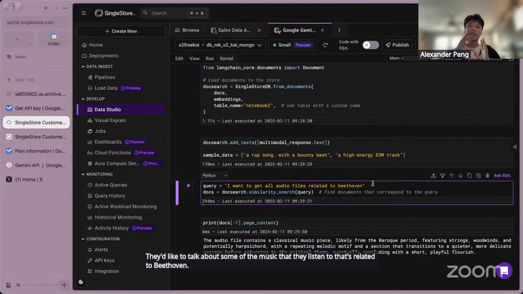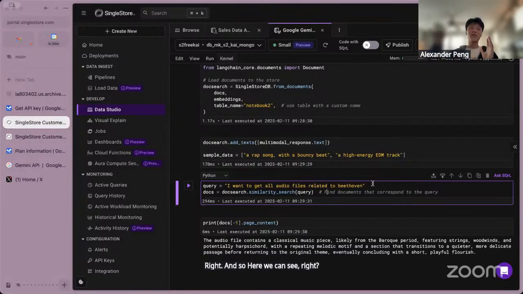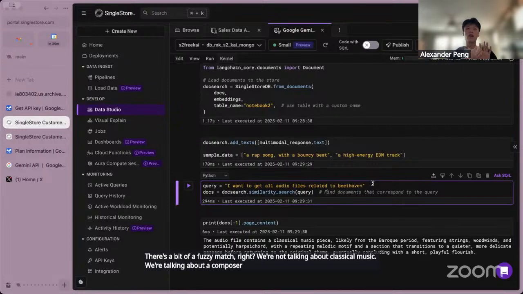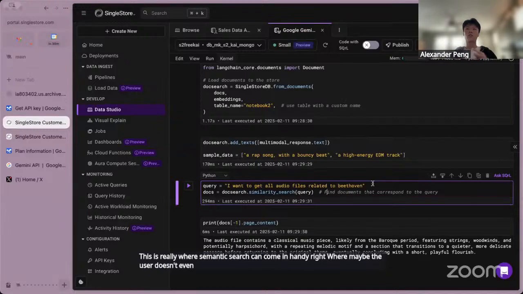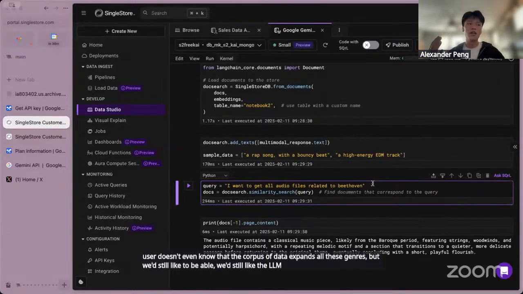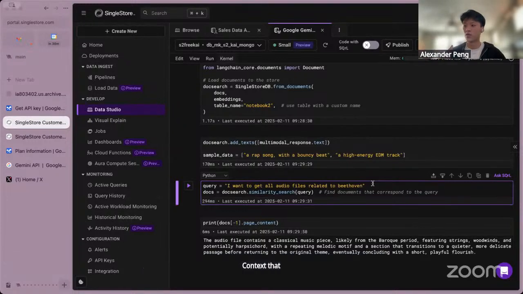And so here we can see there's a bit of a fuzzy match, right? We're not talking about classical music. We're talking about a composer who composed classical music, right? And then we are matching that against a database that has descriptions of rap music, and then descriptions of electronic music. And so this is really where semantic search can come in handy, right? Where maybe the user doesn't even know that the corpus of data spans all these genres, but we still would like the LLM to be able to understand context that is relevant from the user's history, right?